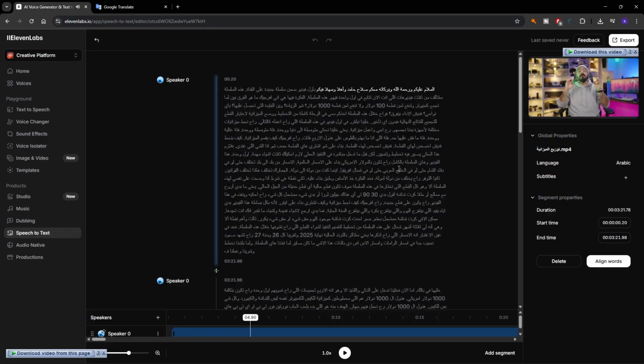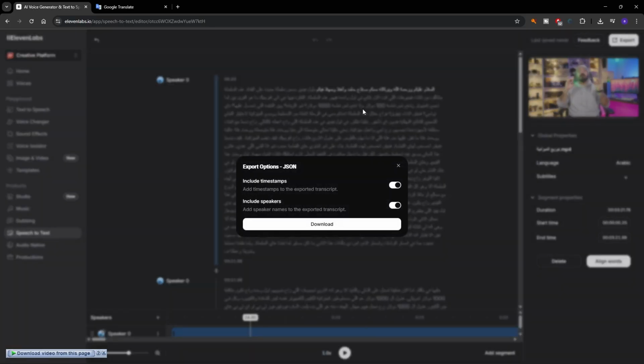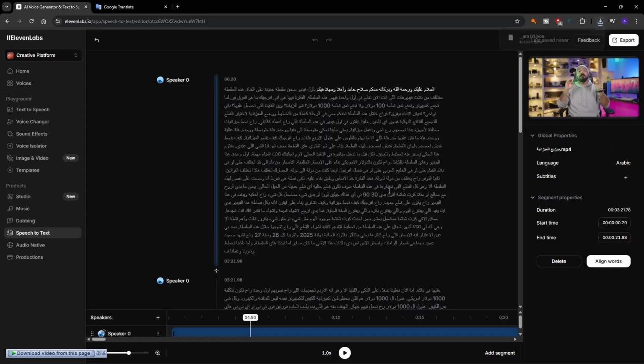As you can see, the accuracy is state-of-the-art. To import this transcript into Premiere Pro, we need to export it as a JSON file. We use JSON because it includes individual timestamps for every word. However, there is a compatibility issue.